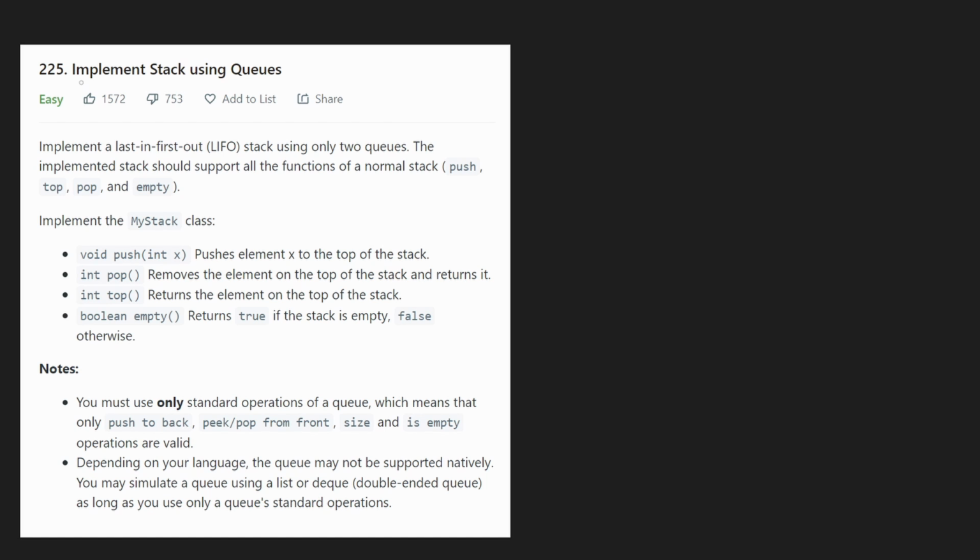So today let's solve the problem, implement a stack using queues. I think this is a really good problem for beginners to get familiar with stacks and queues and the relationship between both of them.